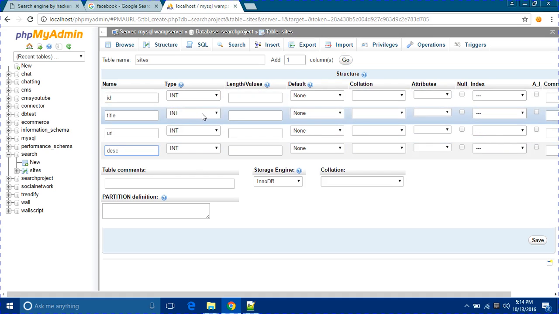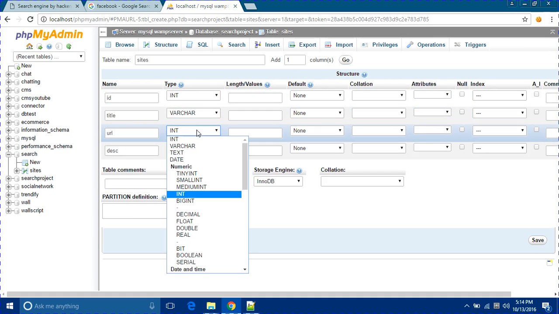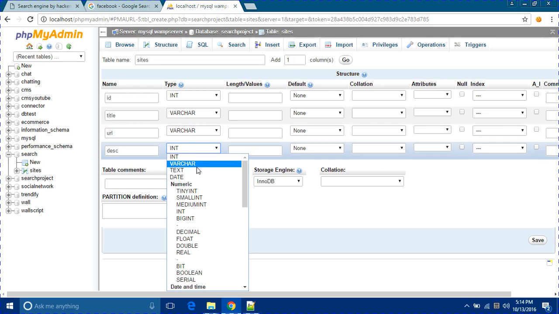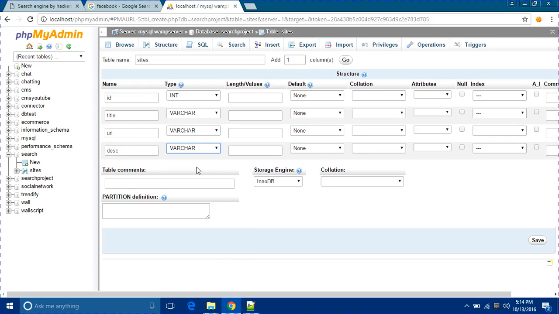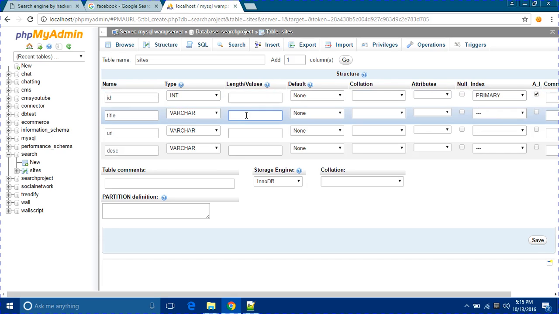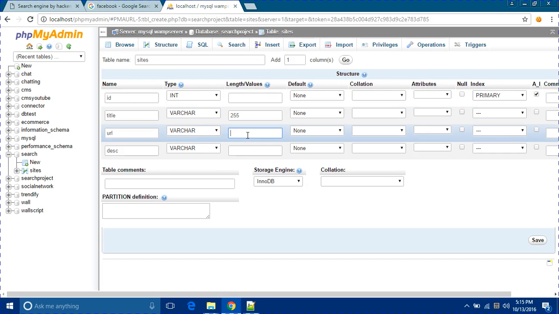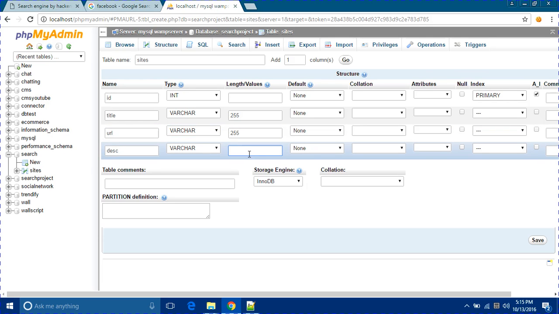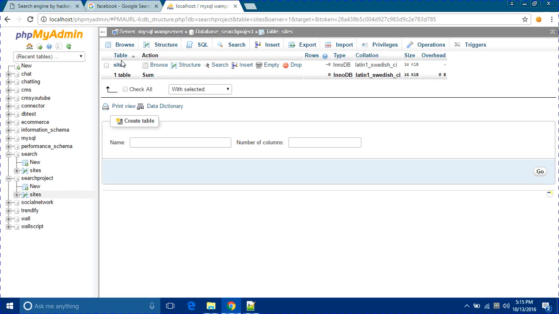Title will be varchar, URL will be varchar, and description will also be varchar, and the ID will be auto increment, and we set a primary key on the ID. We give a length of 255 to the title, URL, and description. Done. We have to save it. Sites.